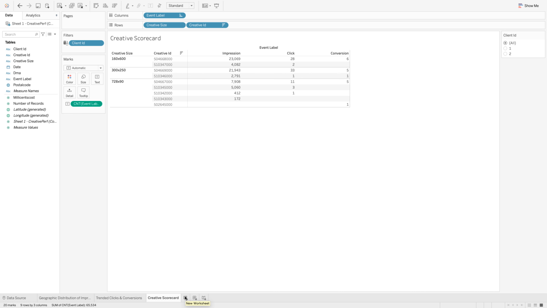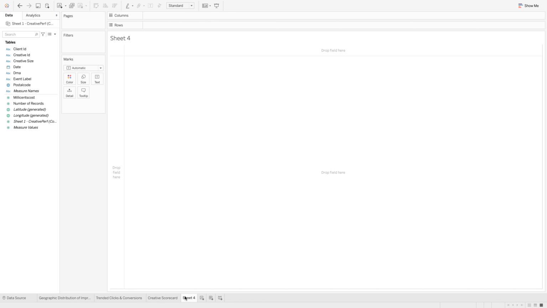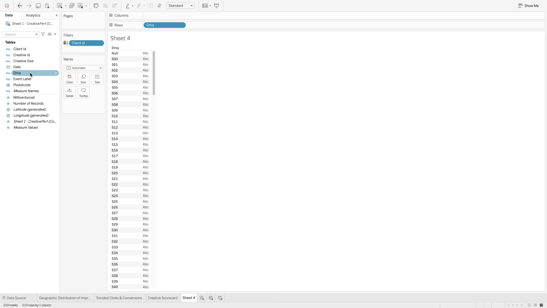Next up, all right, so let's create a new worksheet. And let's take a look at our top 10 DMAs. So first of all, you saw how many postal codes we have. DMAs are designated market areas. We're going to have a lot of DMAs here. So let's go ahead and double click on DMA. So we've got a lot of DMAs here.